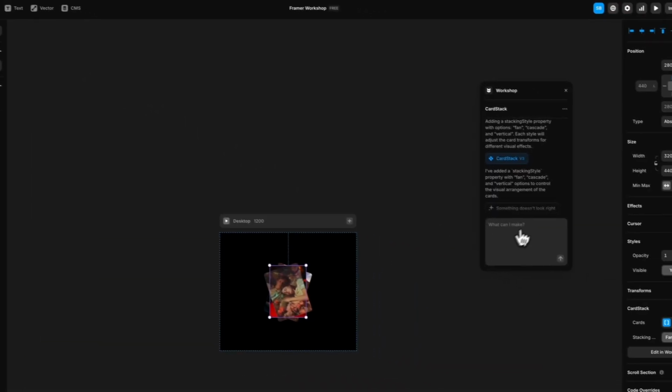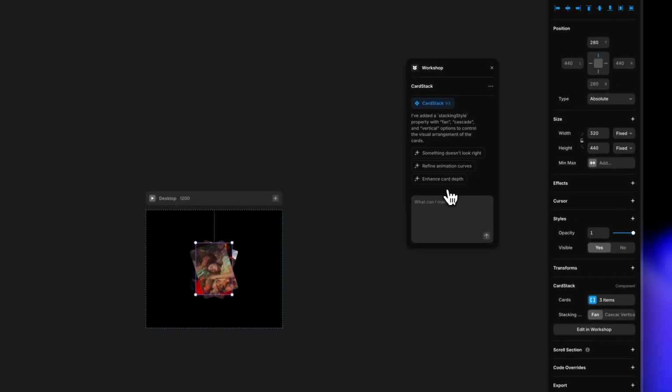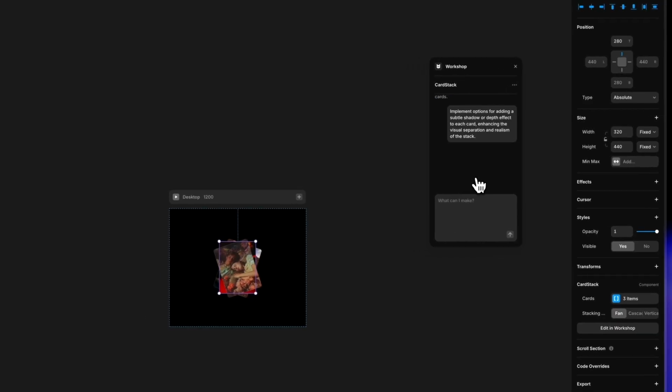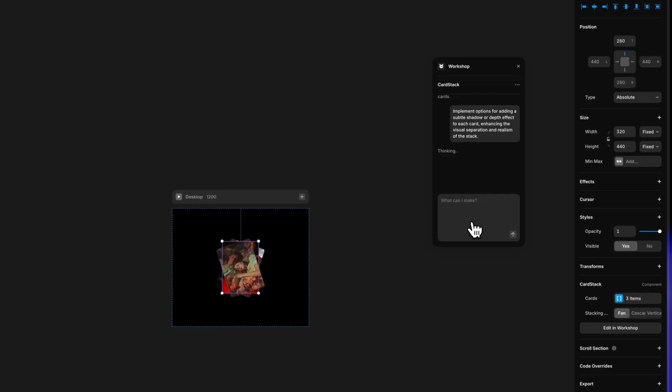I really like this fan. It looks kind of cool. Look at this. It's so nice, isn't it? So yeah, this is all about the workshop AI. You can keep playing with the prompt here. You can refine animation curves, enhance depth, do all of those things and build on this even further.